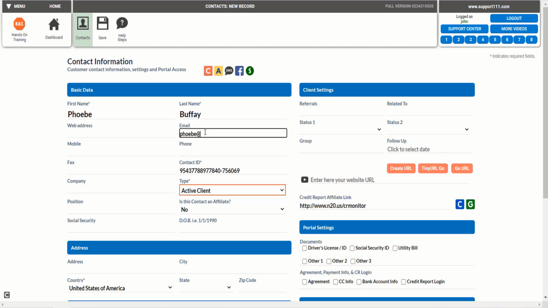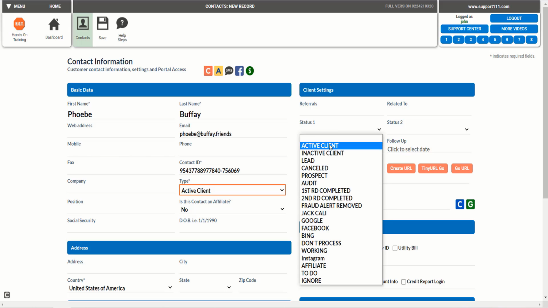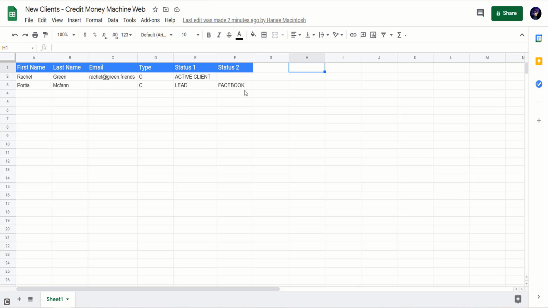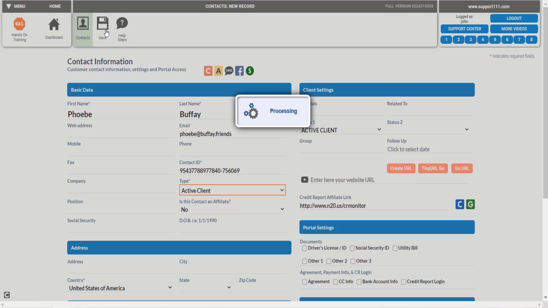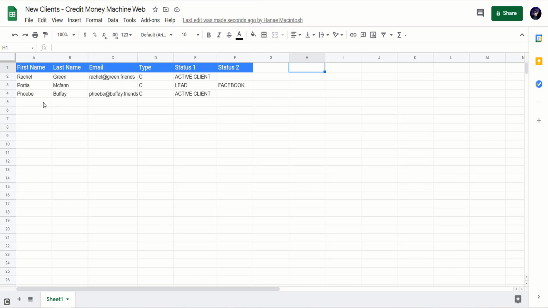Let's say we add Phoebe Buffet, then the email will be phoebe@buffet.friends. Our trigger is a new client, so we have to select a client type, so let's select the active client, and then we set the status as active client also, then we click Save. But right now, since we haven't saved it yet, there is no Phoebe Buffet added here in our action app or action program, the spreadsheet. Now let's try clicking save, and let's see if this trigger works by getting the data and putting it into our action event in Google Spreadsheet. So yes, it did. So it works.